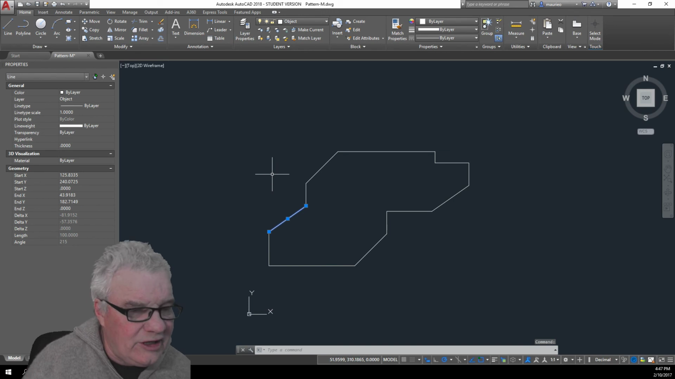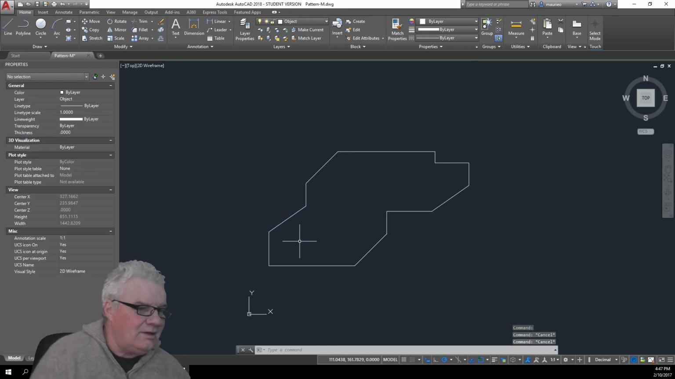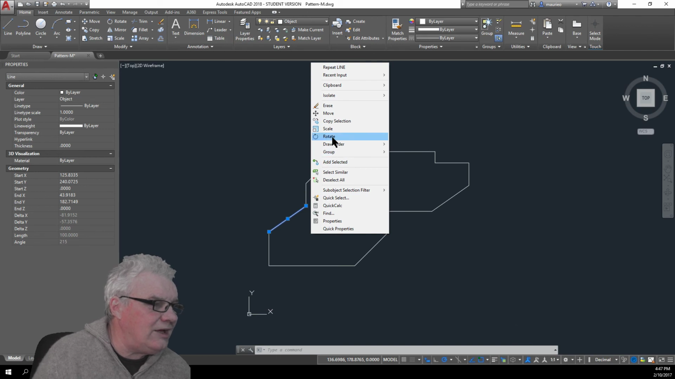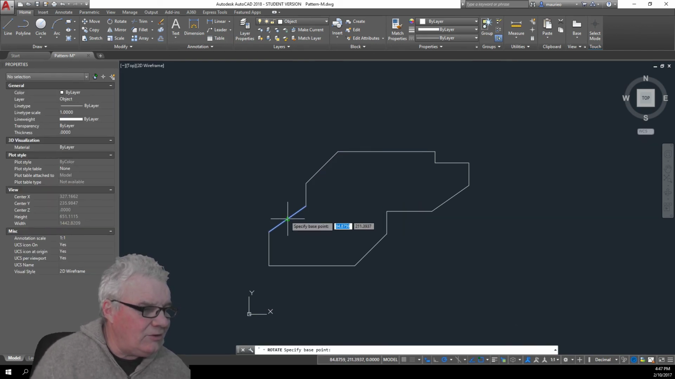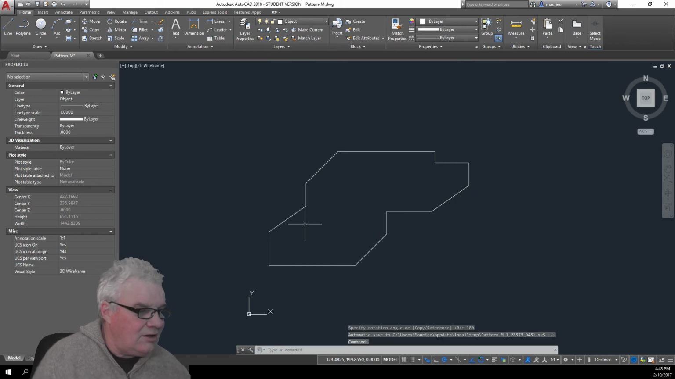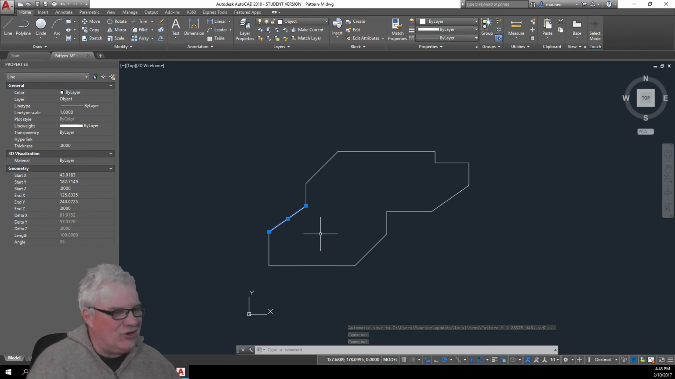As you can see, 215, which is the opposite of 315. If I just go, for instance, here, rotate, and I rotate that through 180 degrees, you'll see that that is now 35 degrees. It's just going the other way.